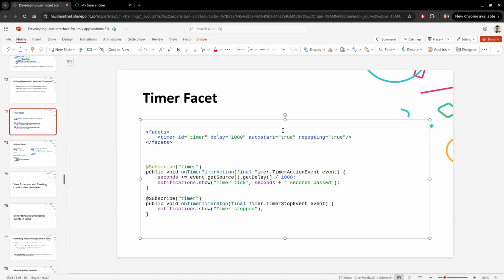Then autostart, an optional attribute. The default value is false, which means that the timer will start only when its start method is invoked. So only if you inject the facet itself, and then, in a button click listener, for example, you call the timer.start method. If autostart is set to true, the timer starts immediately after the view opening.